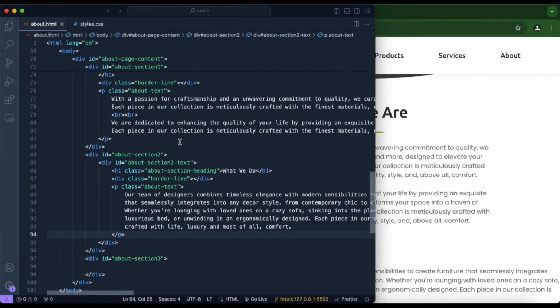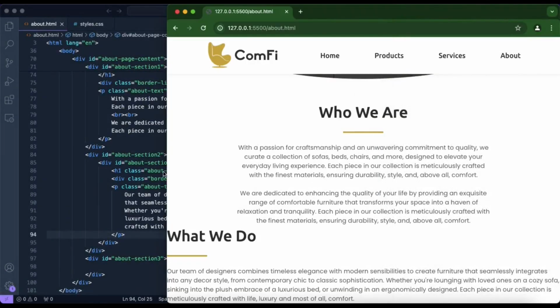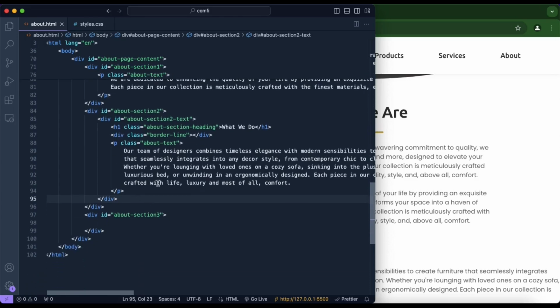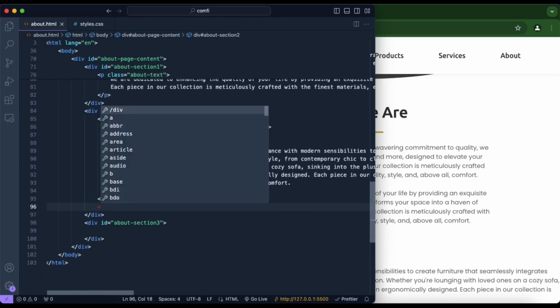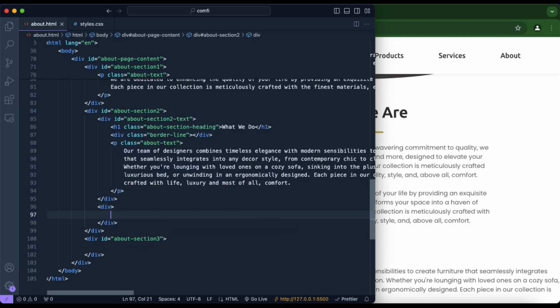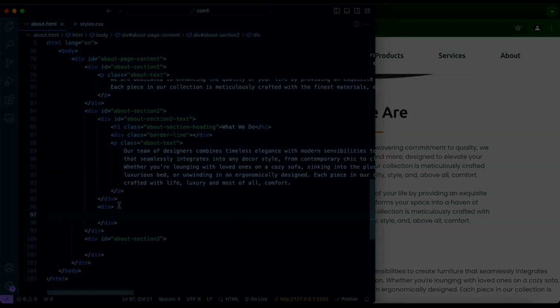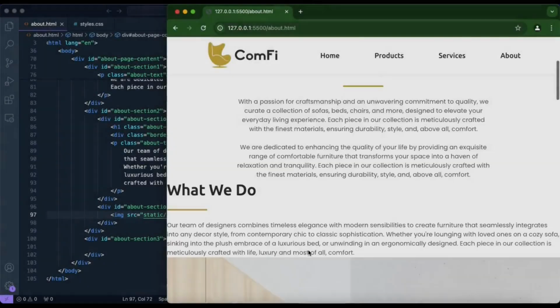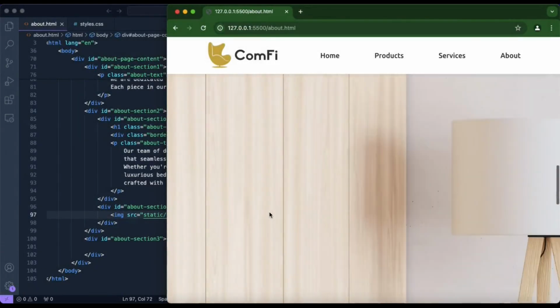Alright, so now we have added our text area, so it's quite similar, but the text will be aligned to the left rather than the center. About section 2 has two sections itself. It has the text section and it has the image section. So now we're going to be adding our container for the image. Alright, so now we have added our text and our image as well.